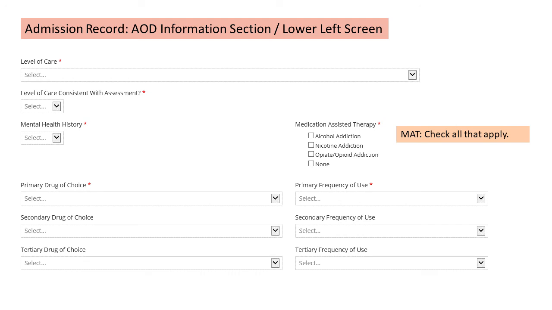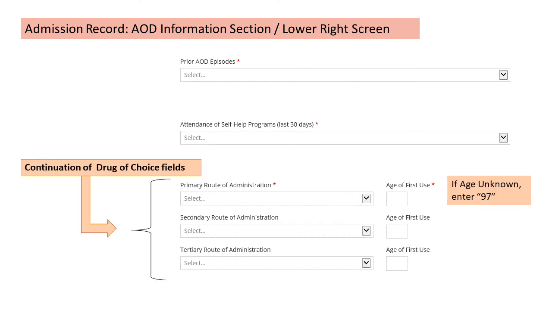This is where you will enter level of care information, mental health history associated with an AOD client, and information about medicated-assisted treatment. The first two fields asking for drug of choice information appear at the bottom left side of the screen. This is the lower right side of the AOD information screen, where you'll see a continuation of the drug of choice fields. You can enter unknown in the drug of choice fields, and if age is unknown, you should enter 97. You cannot leave the age field blank, and if you enter 0, you're documenting the age of first use was prior to age 1.